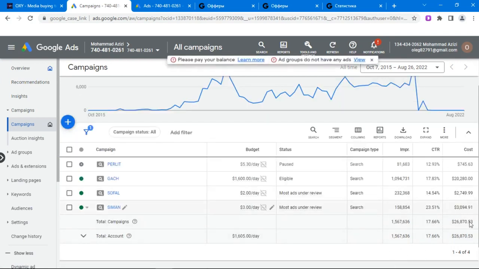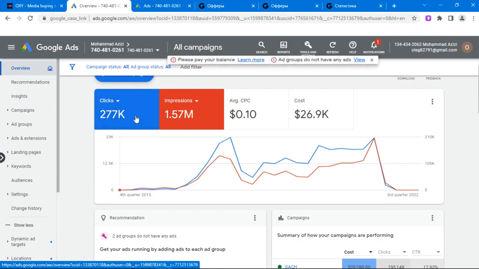Here we can see that $26,870 were spent and we got 277,000 users, which were referred to this offer.